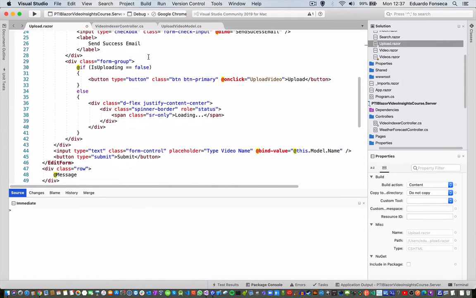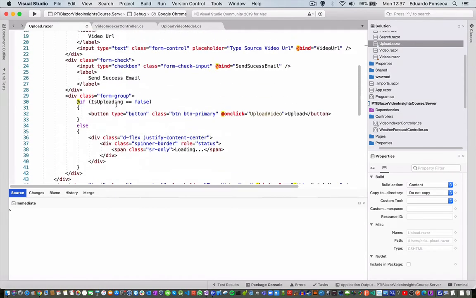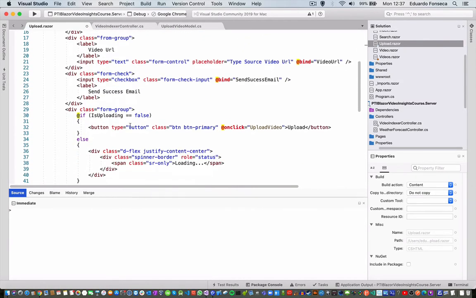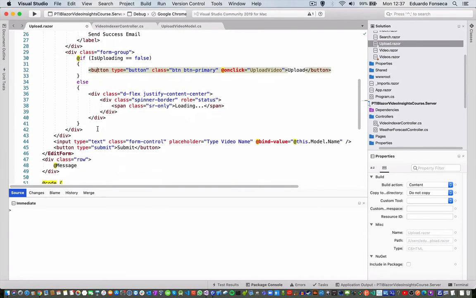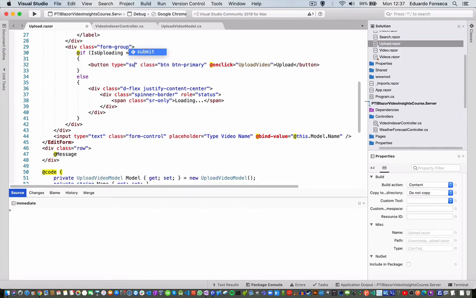So now our button is going to be moved. This one, we are going to remove it, and this button that we had is going to be turned into a submit button. And I believe we don't need the on click.